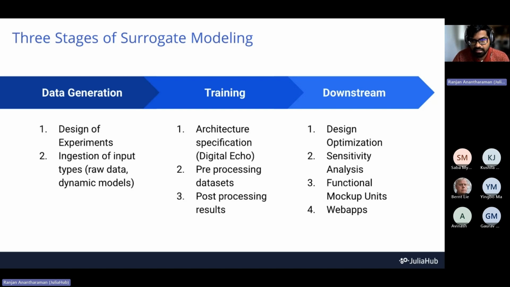given that you built the model to generate an accurate surrogate model. A second bit is training, and I include how you choose the architecture to build a surrogate model. In JuliaSim we provide a proprietary architecture called the Digital Echo, which is reservoir computing based. But there's a bit more to training in terms of how you pre-process the data and set it up, and how you post-process what is coming out of your neural network architecture, and a lot of little things in between.